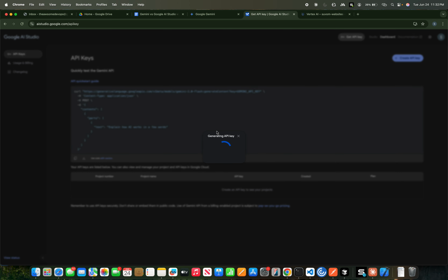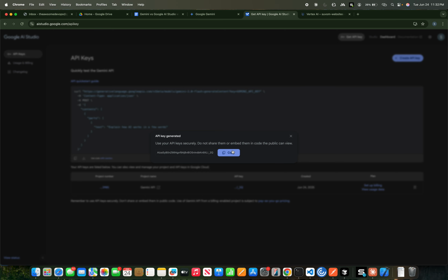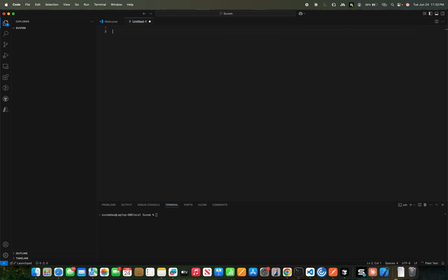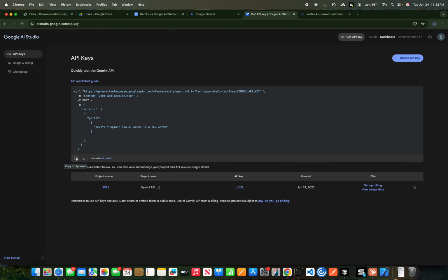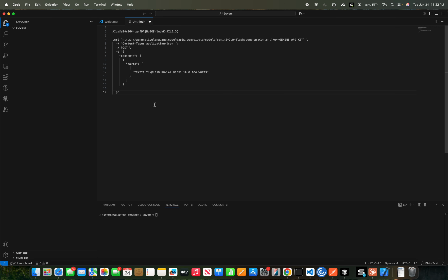So if I generate an API key, it might take some time. Let's wait for a couple of seconds. Yeah, it gave me an API key. So let me store that API key here somewhere. Now let me close these things. Let me copy the content. Let me put the content here.